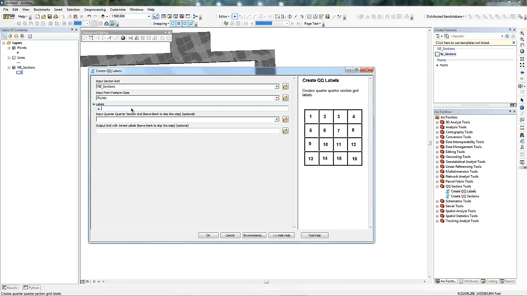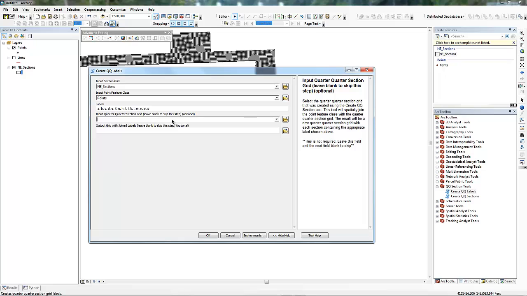So say if we wanted A, B, C, D, E, F, G, H, I, J, K, L, M, I don't know how many that is. Okay, so yeah, A corresponds to the 1, B corresponds to the 2, C corresponds to the 3, and so on. And then this part's optional.